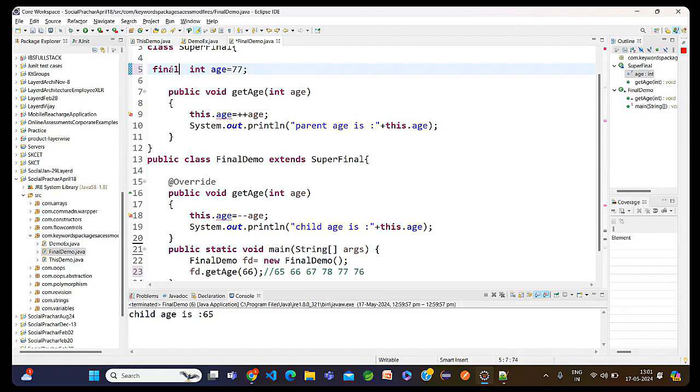We can modify the value if it is a variable. But for a variable, if I assign the final keyword, we cannot modify it. We cannot increase. We cannot decrease. The value will still be there. It's a fixed one. But suppose I use the final keyword before the method. In which line are we going to get an error? 13th.